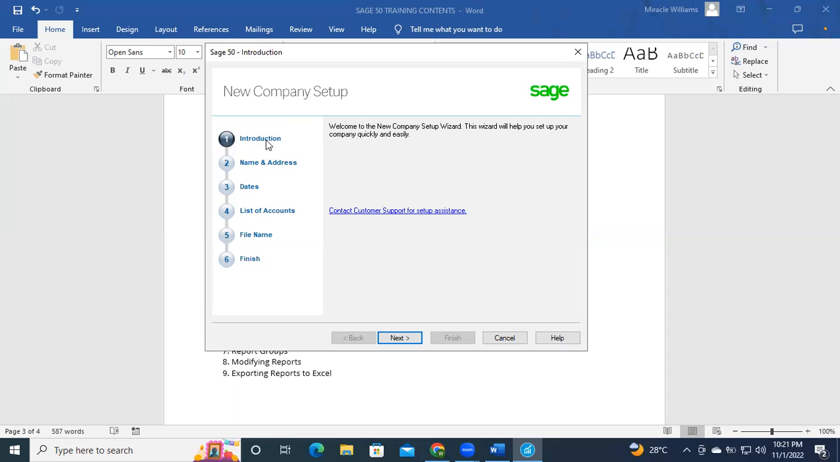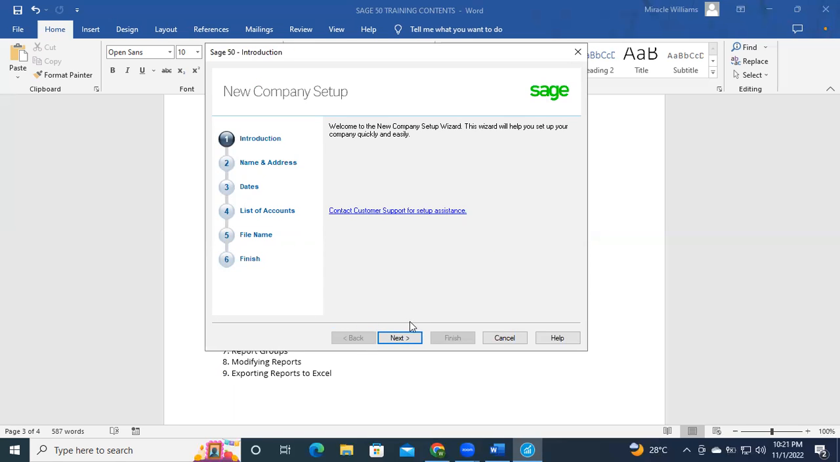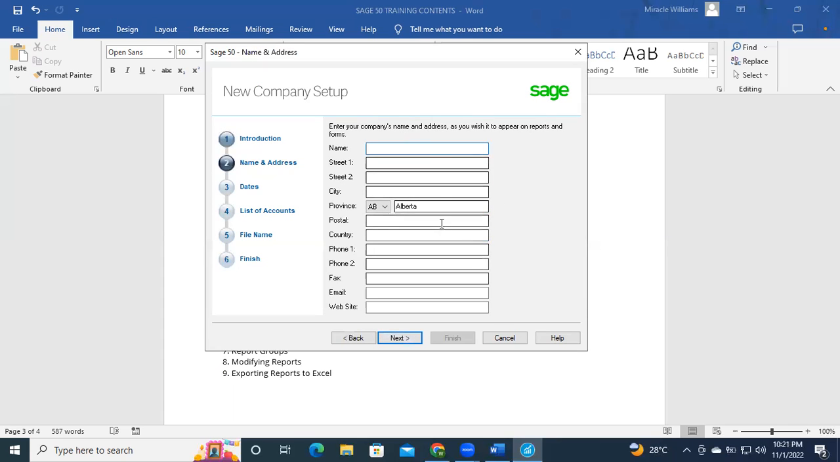And you can see introduction. So now you click on next to move, and when you move, you can see we are now in the name and address section. Here, I call it the company information section, because it majorly includes the name of your company, the address, the telephone, the fax number, and the email of your company. You can see a section for your website address and other identification numbers, which are also very important, like the postal code and the country.